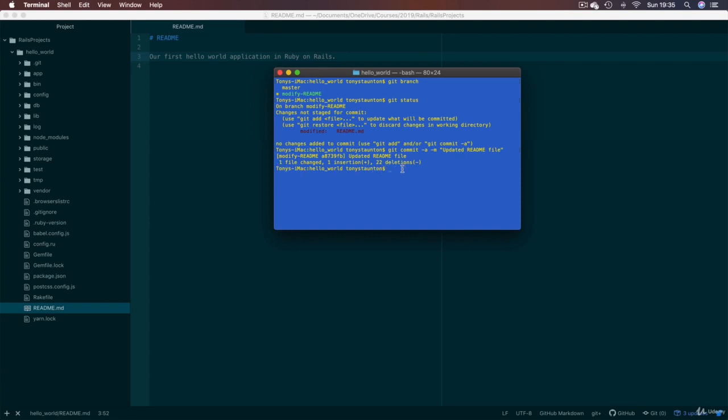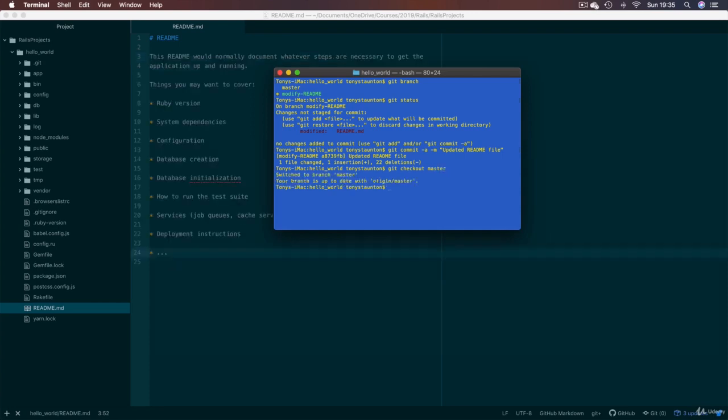So now, as I just mentioned, we want to merge our changes to the master branch, which as we know is all our parent files. So we do that with the following commands. Git checkout master. Switch to branch master. And now we want to merge our new or updated readme file.